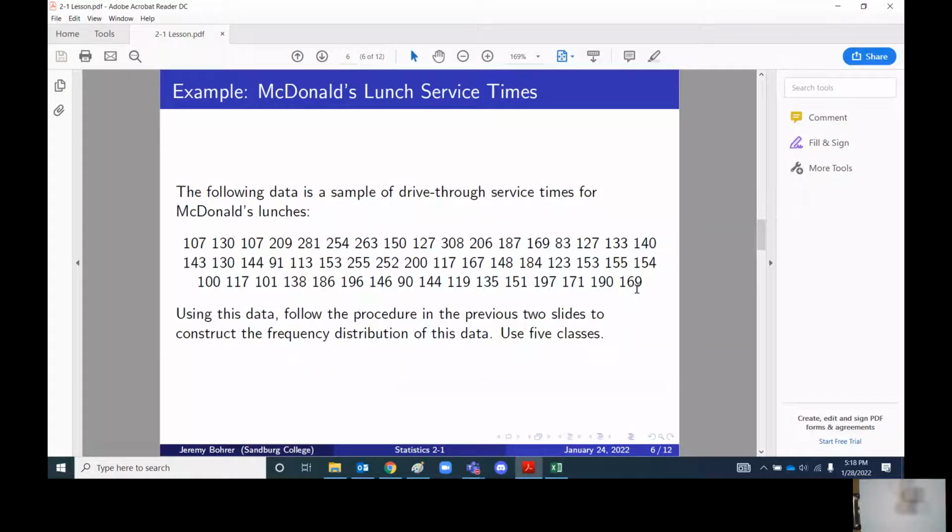In this video, we're going to look at this problem on page 6 of the 2-1 slides. This is the McDonald's lunch service times example, which involves creating a frequency distribution of the data shown here. This data is a sample of drive-through service times for McDonald's lunches. Using this data, we're going to follow the procedure from the previous two slides, slides 4 and 5, to construct the frequency distribution of the data. We will use 5 classes.